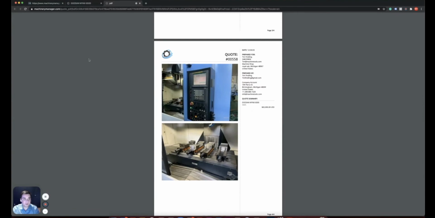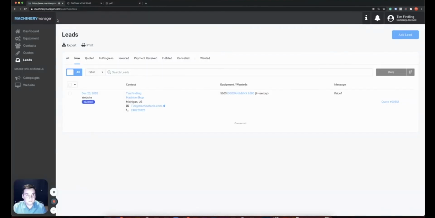So now let's jump back to Machinery Manager so that we can talk about campaigns. Email blasts are an extremely powerful tool that allow you to stay in touch with your customers and generate more leads. We believe that email blasts are most effective when you have a targeted contact list.